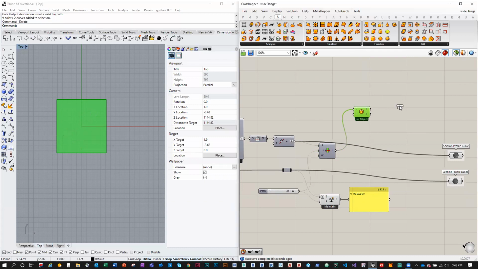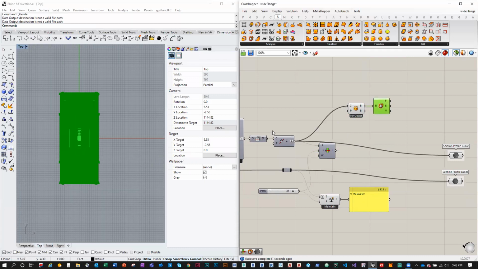Now I can deconstruct this bounding box. There it is. It's giving me the face, the 4 edges, and the 4 corners. Let's plug that into here. Let's plug the actual joined curve, and now I have the bounding boxes for all of them.